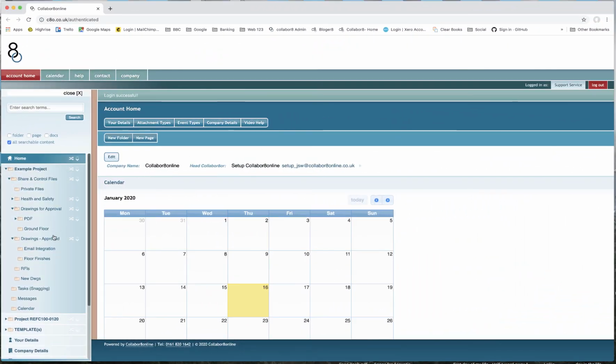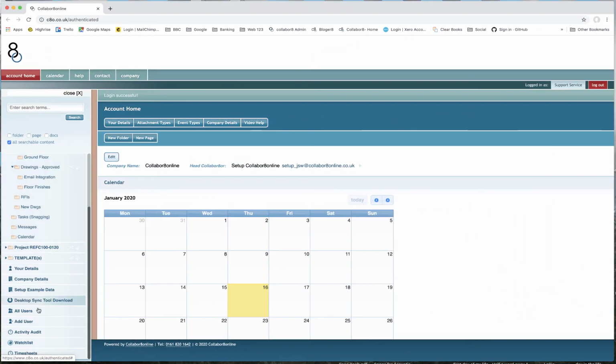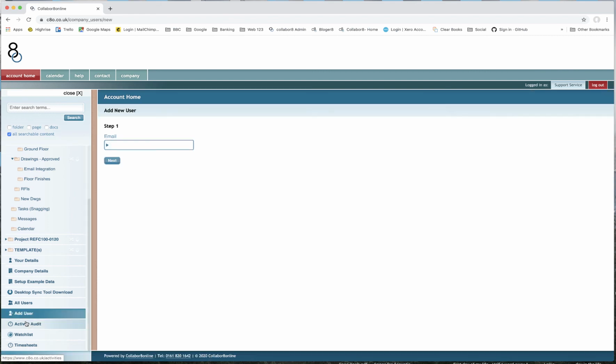A couple more features to show you. Probably the most obvious one is the add user feature. Clicking on add user here, simply enter the email for a user you'd like to add to the system. You'll be prompted to answer a few more details like first name, last name, company name if you wish, and the system will then send an invite automatically to that user, giving him his username, login, and an initial password, which of course he can reset whenever he likes.